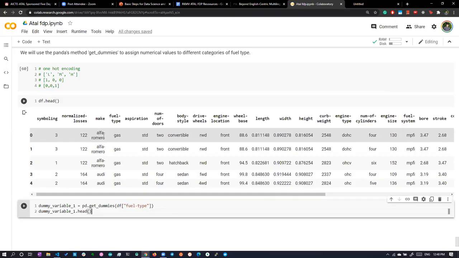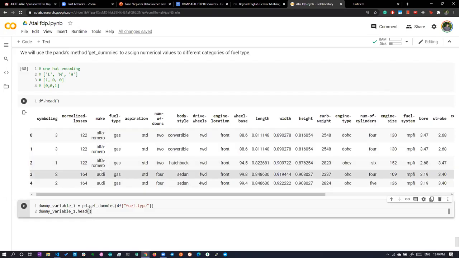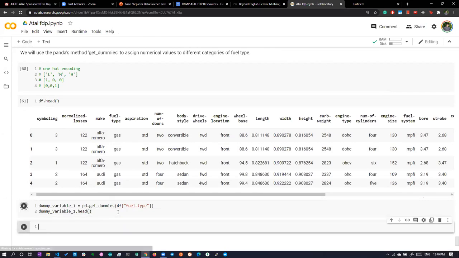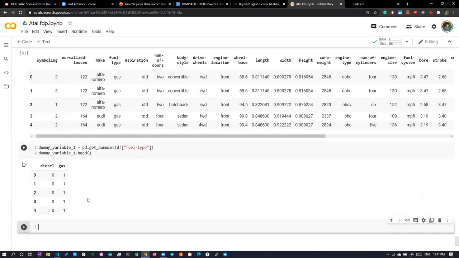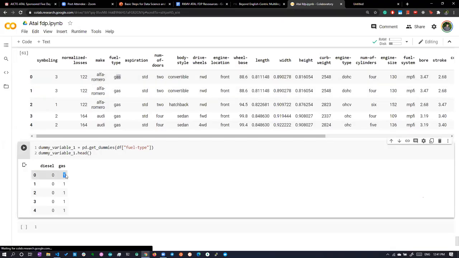If it is Alfa Romeo, then it is 0. Audi means 1, Benz means 2, Honda means 3. You can integer encode like that. So that's why we are going for dummy variables. Once you do this, you can see diesel and gas, two new columns, are added. In the gas column, if it is a gas type, the value will be 1. If it is diesel type, the diesel column will have value 1.